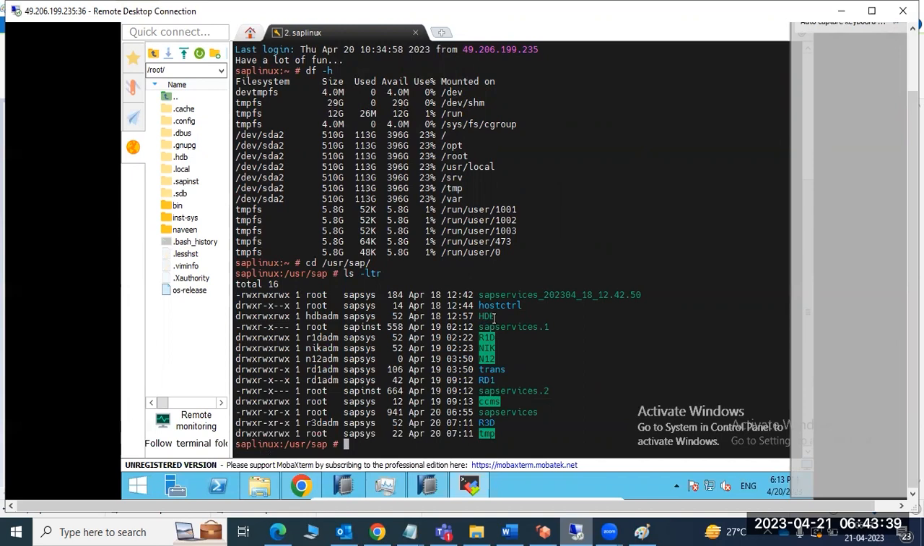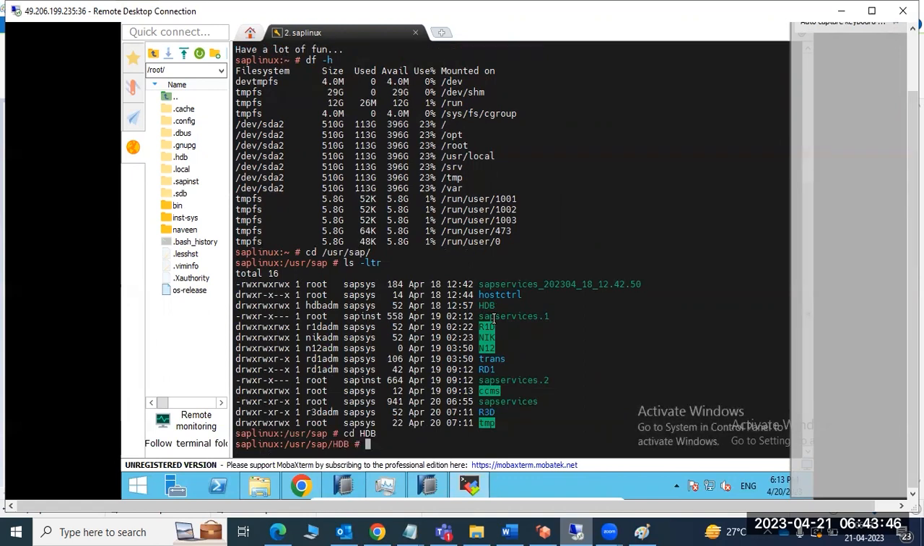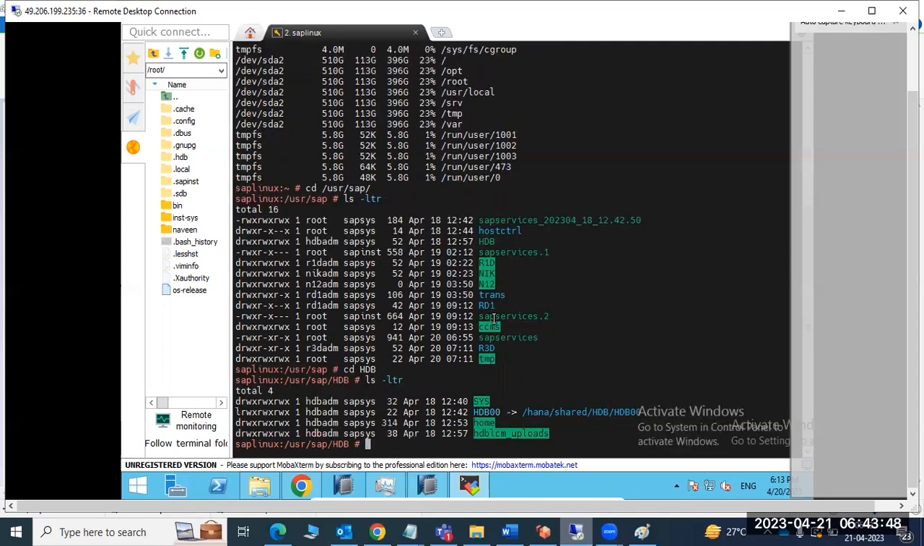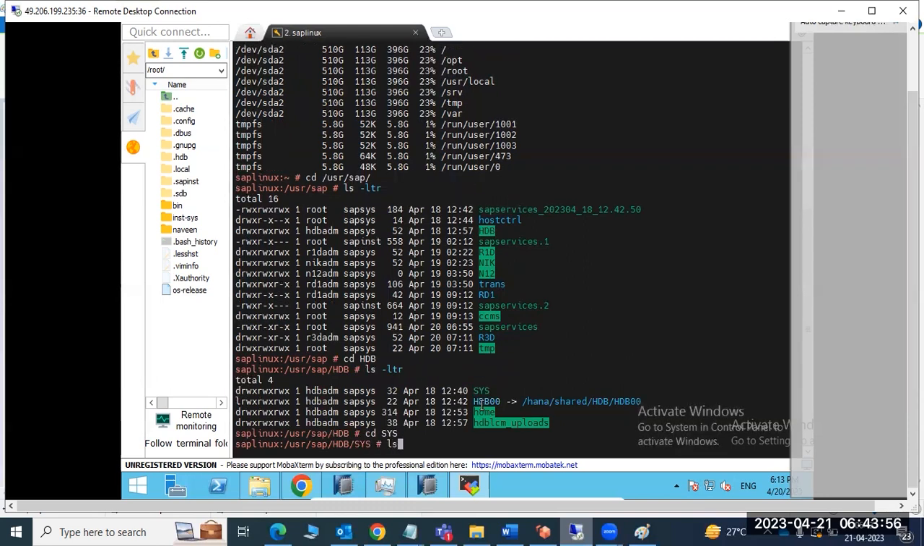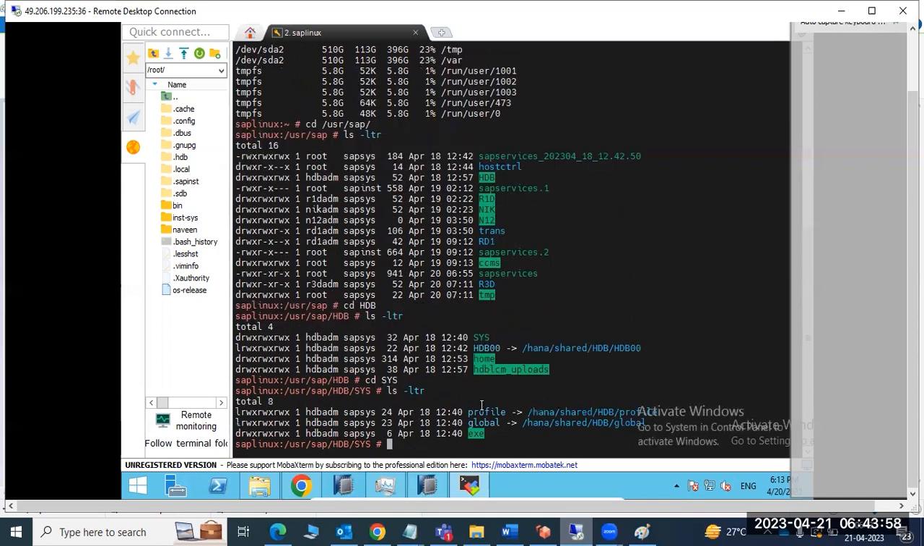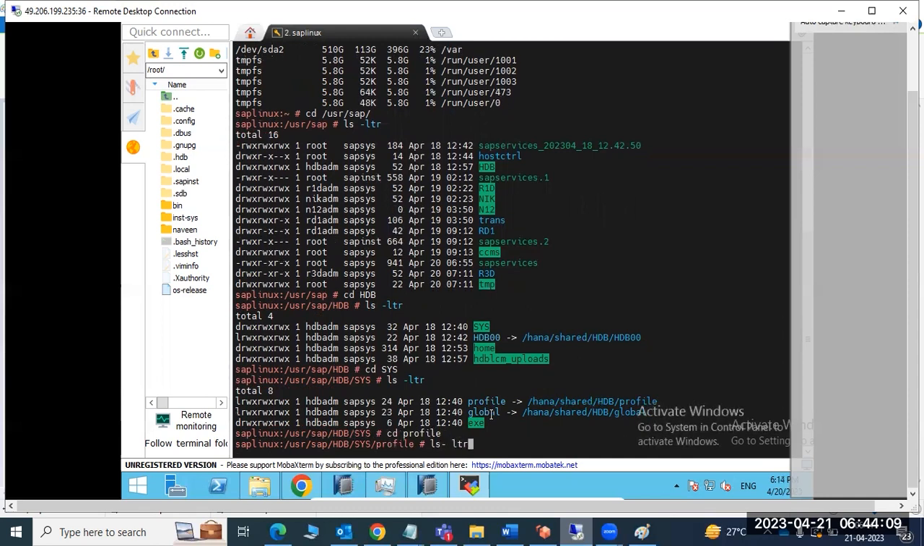So cd HDB. This is our SID which we are logging in to. Under the SID, usr sap SID, if you run ls -ltr, you will see the sys folder, right? Go to cd sys. Under the sys folder you can see the profile directory, global directory, and exe. All right. What does the profile directory contain? HANA profiles, the same as SAP profiles.